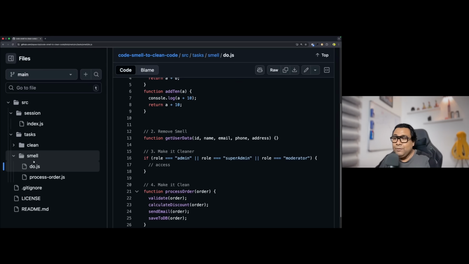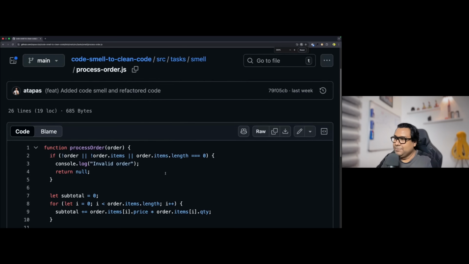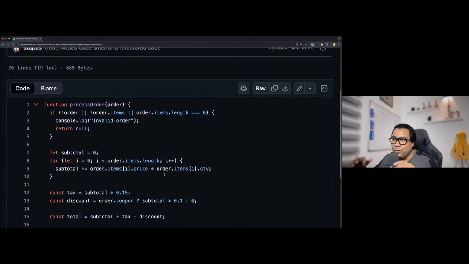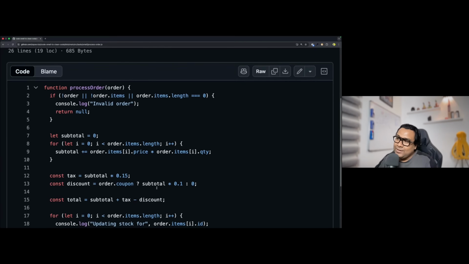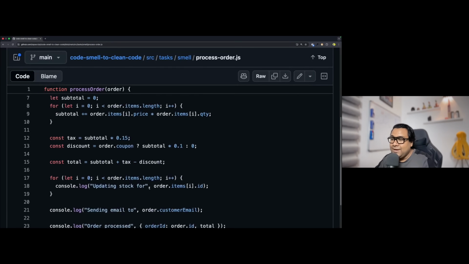Not only that, you will find a folder called smell inside task with a file called processorder.js. This particular file, process order, has a bunch of code smells in it. Once you start looking into it, I'm not telling you, but you will figure out there are a bunch of code smells that we have learned from this session. So your task would be to remove those code smells. You can use ESLint, or you can go by your own observation, but at the end of it, your task will be to clean those and make it clean code.